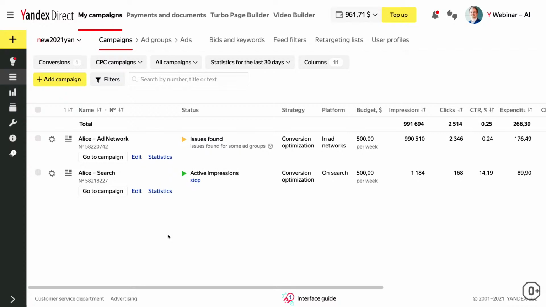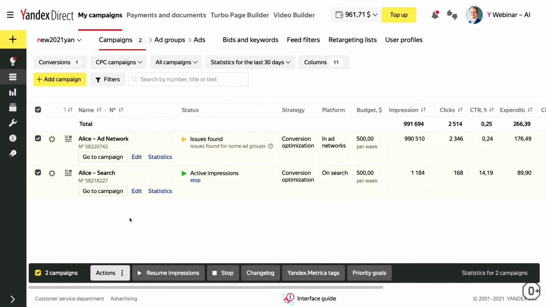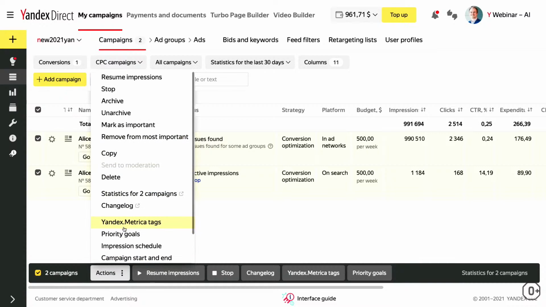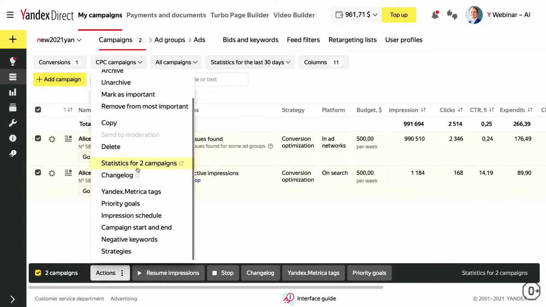Unlike with Google Ads or some other engines, the labeling system is only available on the ad group level. I'm going to go through this in a bit. Whenever you choose a few campaigns in the list, you've got a list of actions. You can go to stats and reporting tools for these campaigns. You can also hover to the change log, the history of changes. And you can set metric tags and priority goals, or change the bidding strategy for these campaigns.